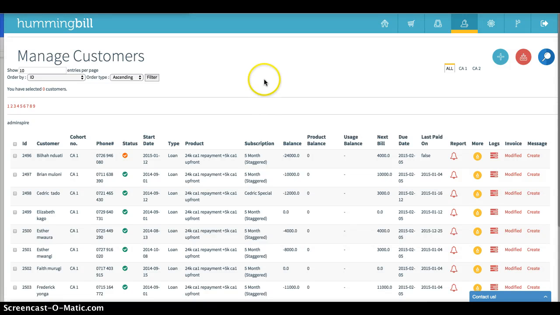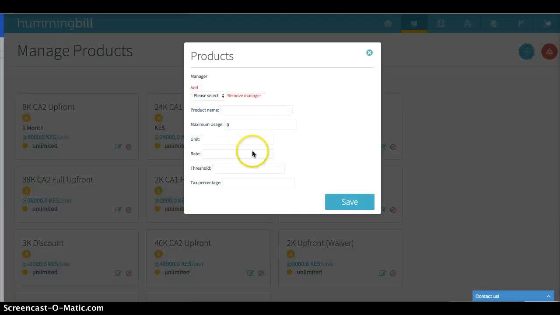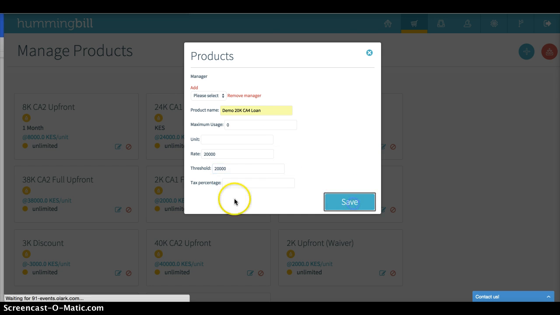This is the Hummingbill dashboard. Go to the products. Let's create a 20,000 loan. Set the rate to 20,000 and the threshold to 20,000. Save.